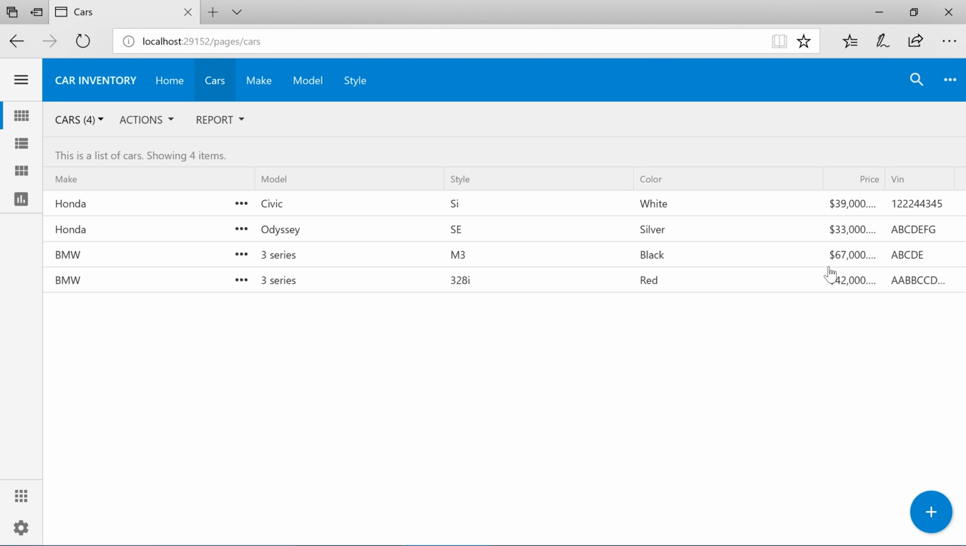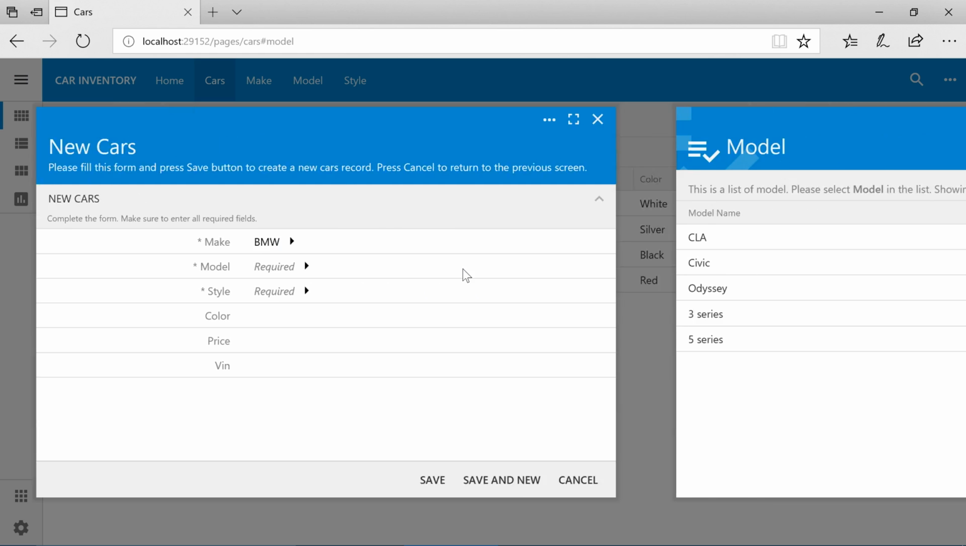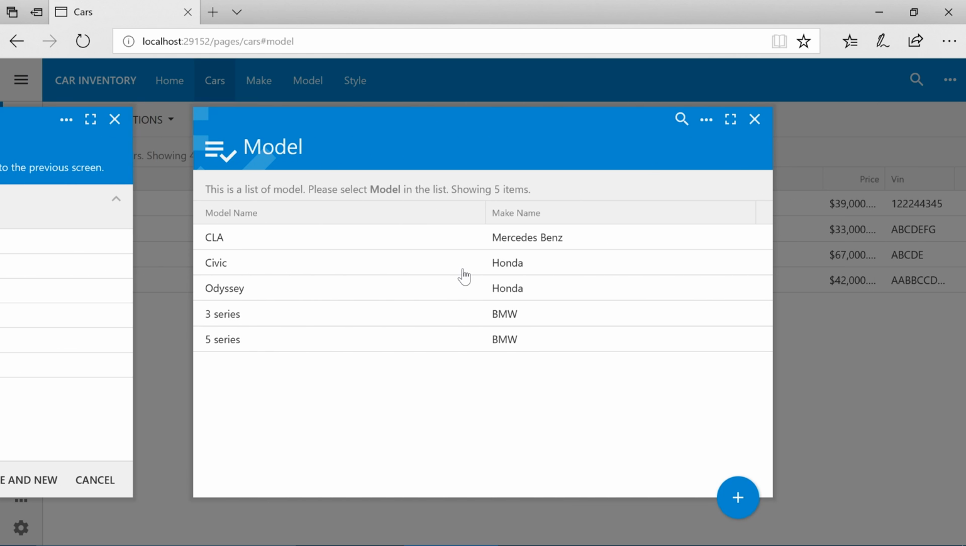Let's create a new car. We can see that first we can select a make. Next, let's select a model. There is an obvious issue here. We can select any model unfiltered by the make. We will need to configure dependencies for the model and style lookups.